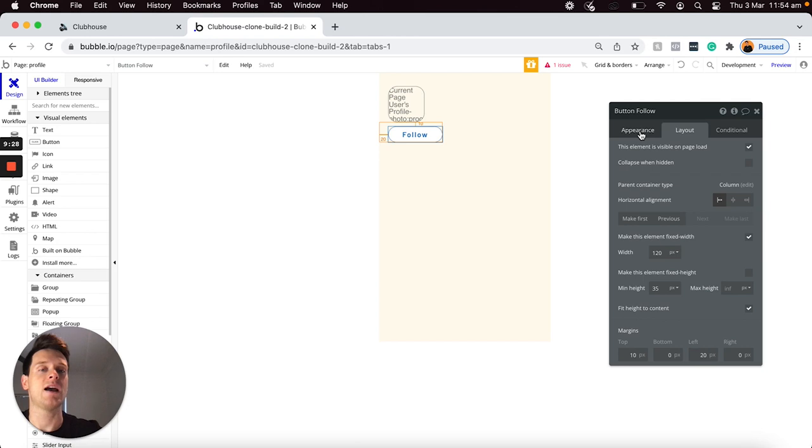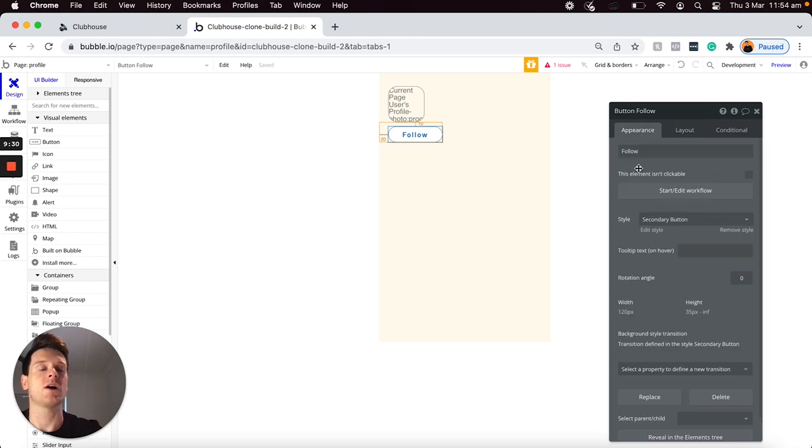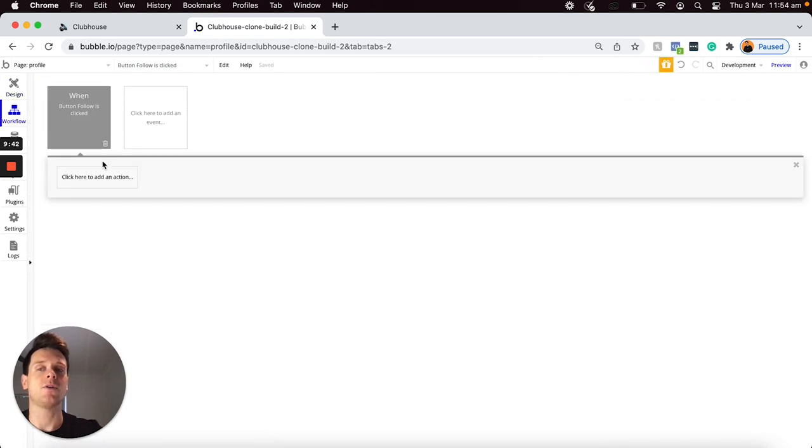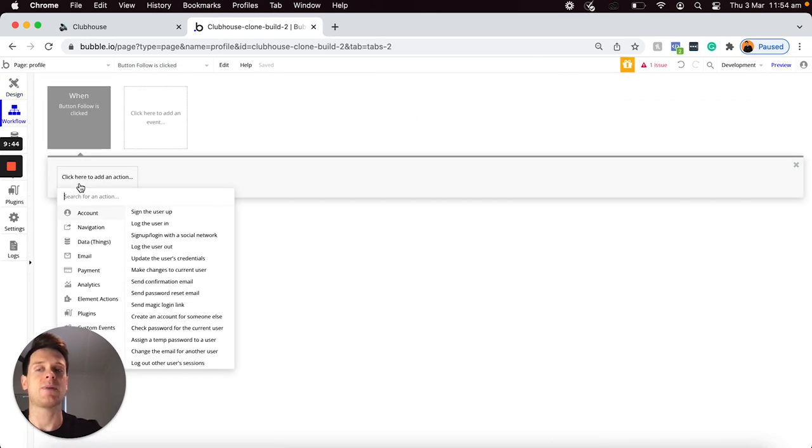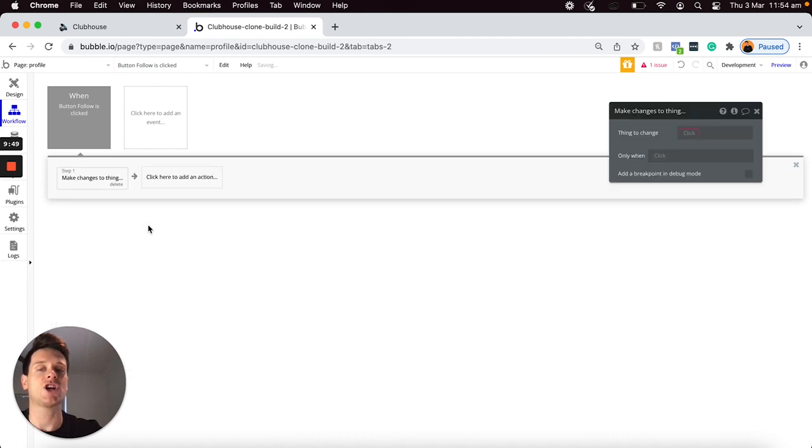And what I'd like to do now is build out a workflow that runs every single time that this follow button is clicked, in which case I would like to allow someone to follow the user whose profile they're viewing. So I'm going to choose to start a workflow here. And every single time this button is clicked, I'm going to head to my data tab because I'd like to make changes to a thing.